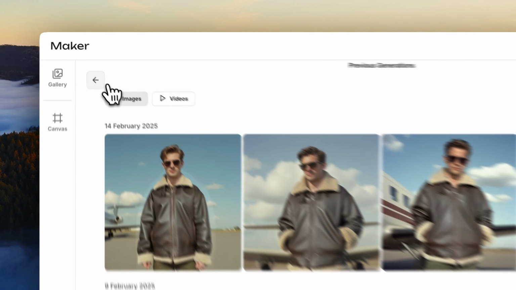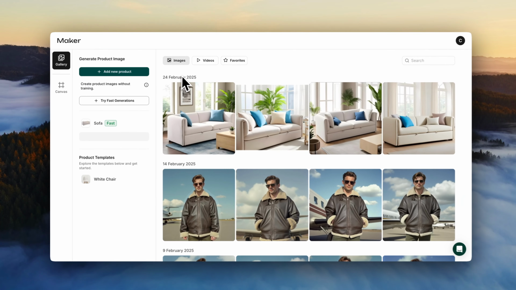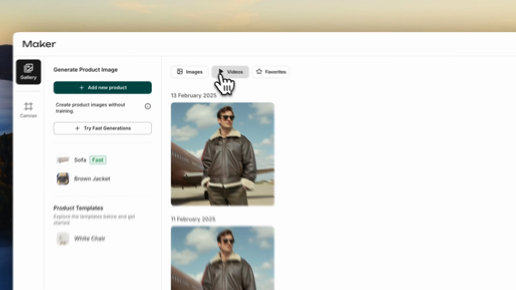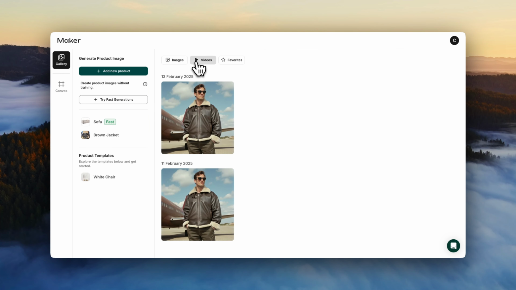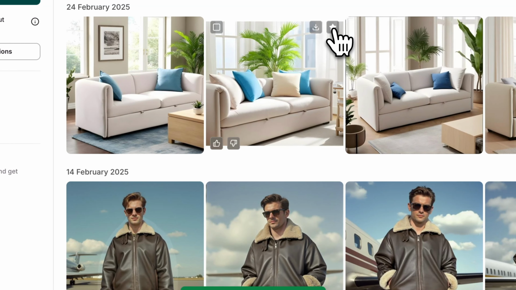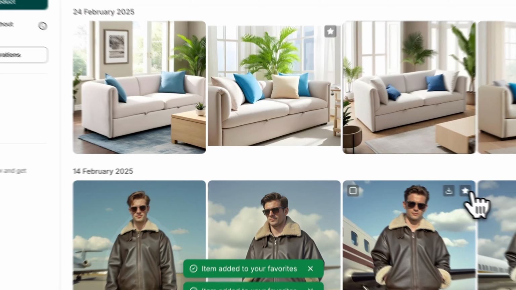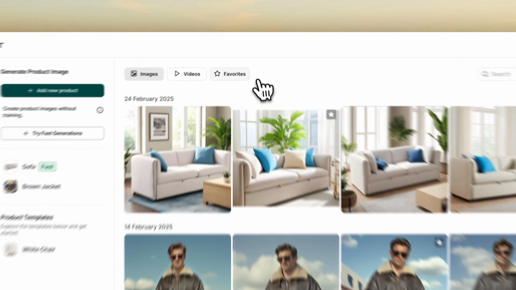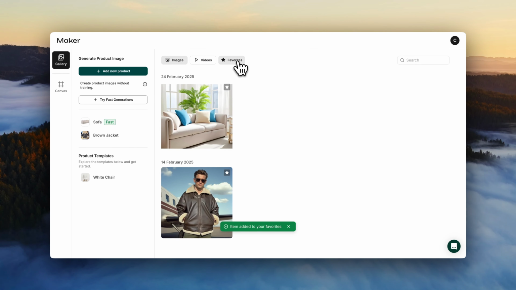Next, let's talk about viewing your animations. All animations can be accessed through the Video tab at the top of the gallery view. To favorite any output, simply locate the image or video you want to mark and click the star icon on it. Once starred, that content will be easily accessible via the Favorites tab in the top navigation bar, giving you a dedicated space to quickly reference your top selections.